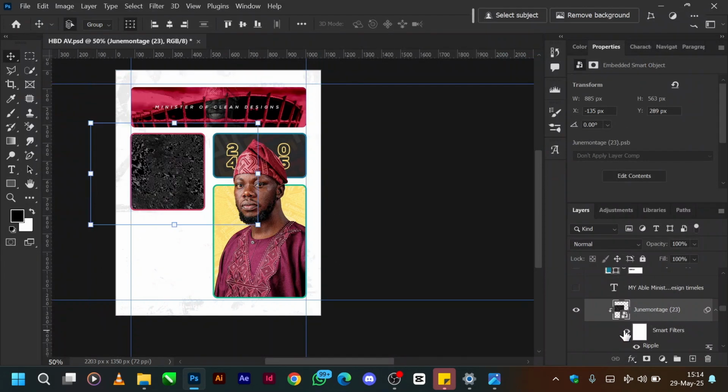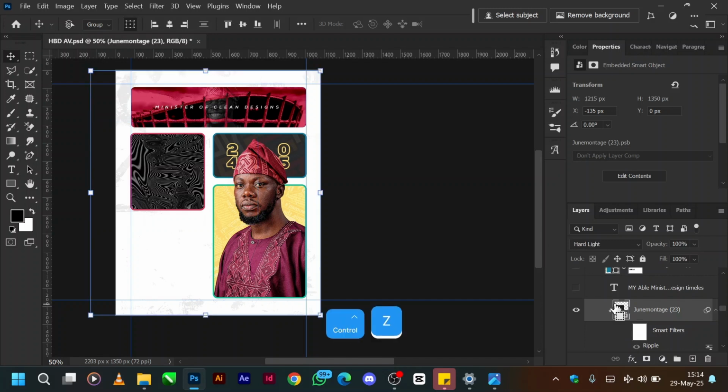So let me just add it back. I added that effect to it and then I used a blend mode. I used the hard light blend mode after I added that so that it could properly blend with the color of the shape.